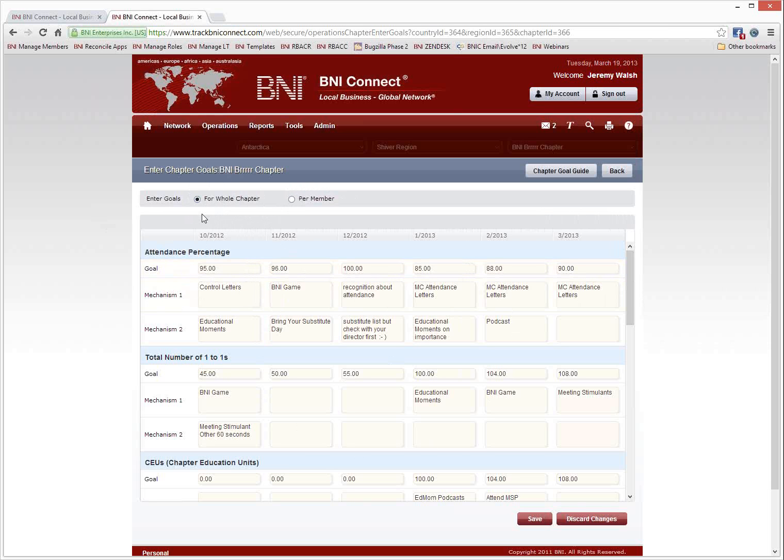Now, for the whole system, you can only choose one or the other. So whether you choose for your whole chapter or whether you choose per member, it's going to apply those to all of the goals during all of the time period. That's important because you can't switch halfway through, or per goal, you can't choose one for one goal and one for the other. It is a universal choice whether or not you choose to do your number entry based on the whole chapter or whether you do this based on per member.